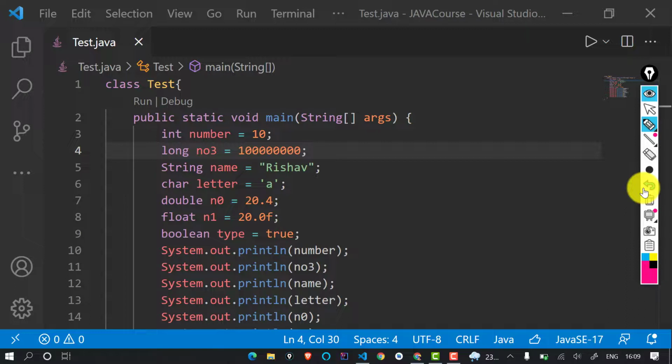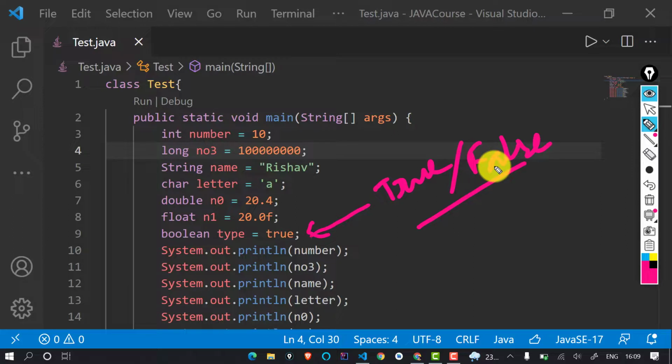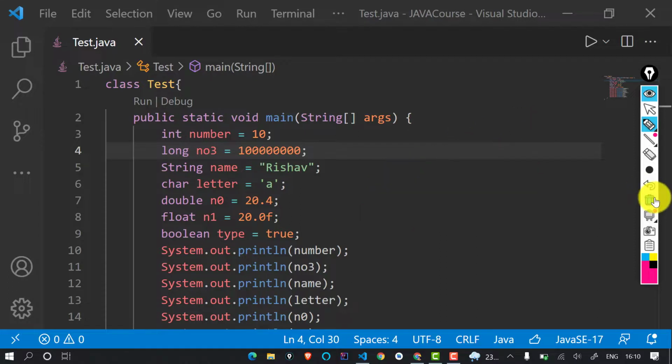And the last one is our boolean, which has only two values, as I have told you: true and false. We can give it either true or false. This is basically used for conditions, where we want to check whether a value is true or false. So for that we use the boolean type. Okay, so this is all the variables, and I hope it is clear to you.